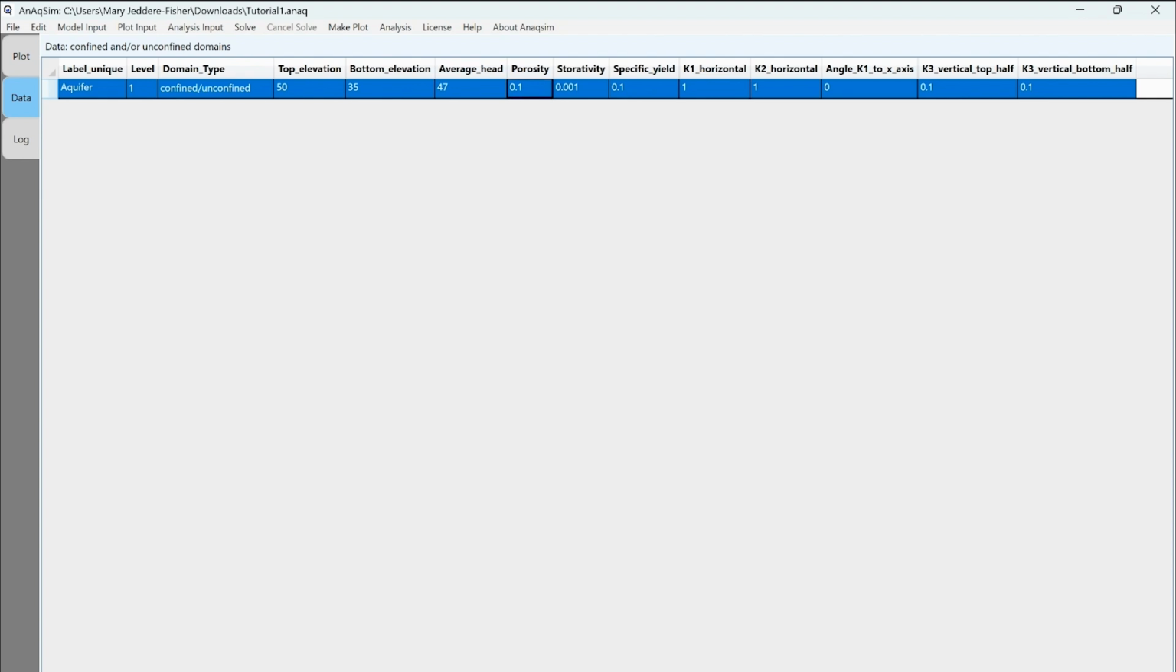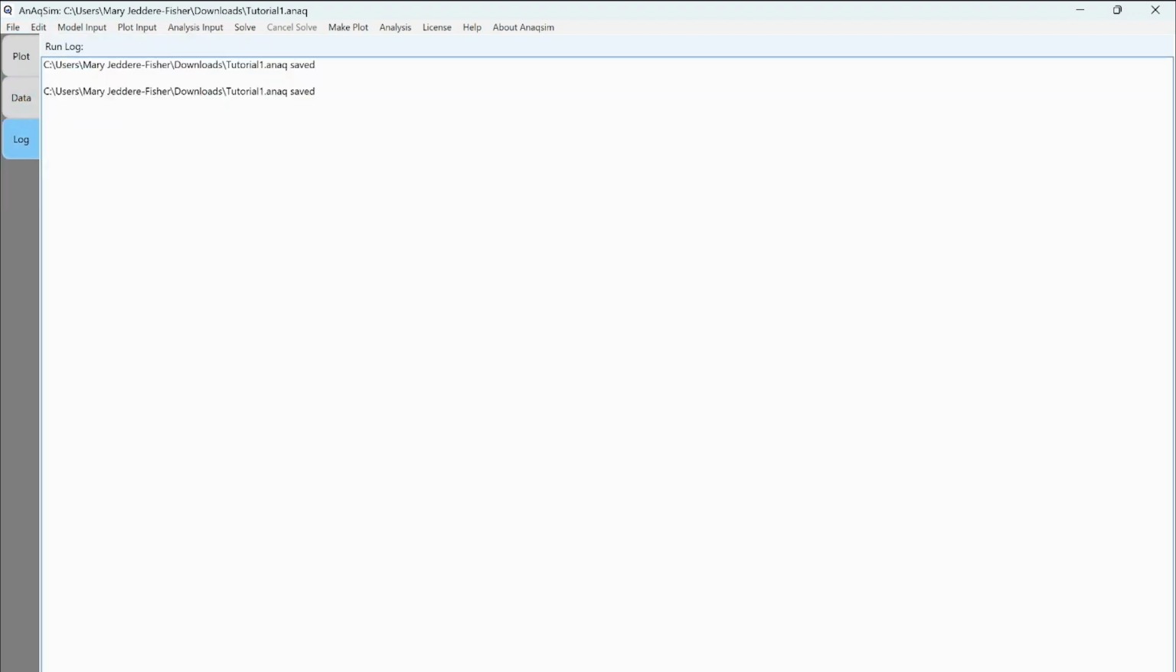For hydraulic conductivity, or K values, enter 24 meters per day for K1, K2, and K3 to create a homogeneous model. Lastly, we'll skip the angle K1 to x-axis field for now, but just know this option lets you set preferential flow directions when needed. Now, go to File and click Save to save your domain input. And that's it. We've defined our aquifer and are ready for the next steps. Feel free to pause the video if you need more time to fill in all the input values.